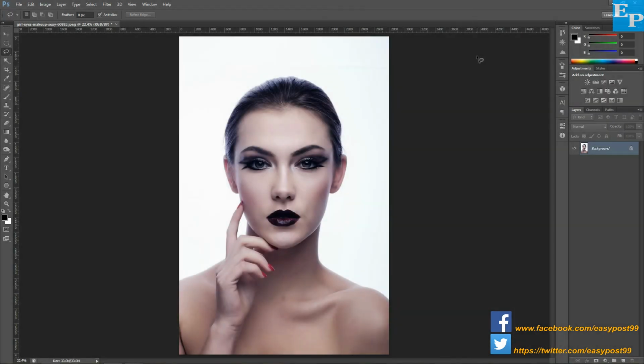So these are the three lasso tools available in Photoshop for making a selection. Honestly speaking, I really do not use these lasso tools very often because they are very inaccurate and time consuming as far as I'm concerned, and there are other tools for making a selection which are very easy and require much less time.